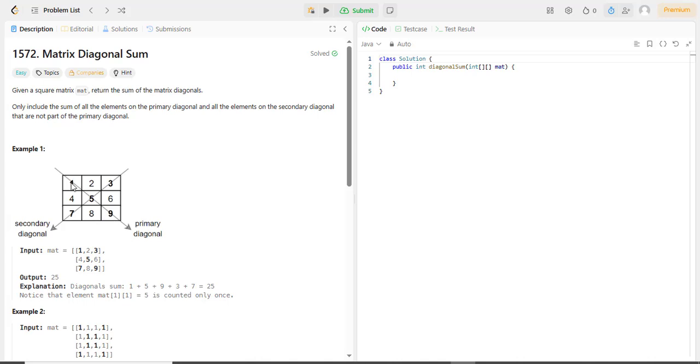So here the primary diagonal elements are 1, 5, 9 and the secondary diagonal is 3, 5, 7. This 5 we have already considered in the primary diagonal, so this should not be considered. So the output will be 25, which is 1 plus 3 plus 5 plus 7 plus 9. The output is 25. Let's go for the second example.